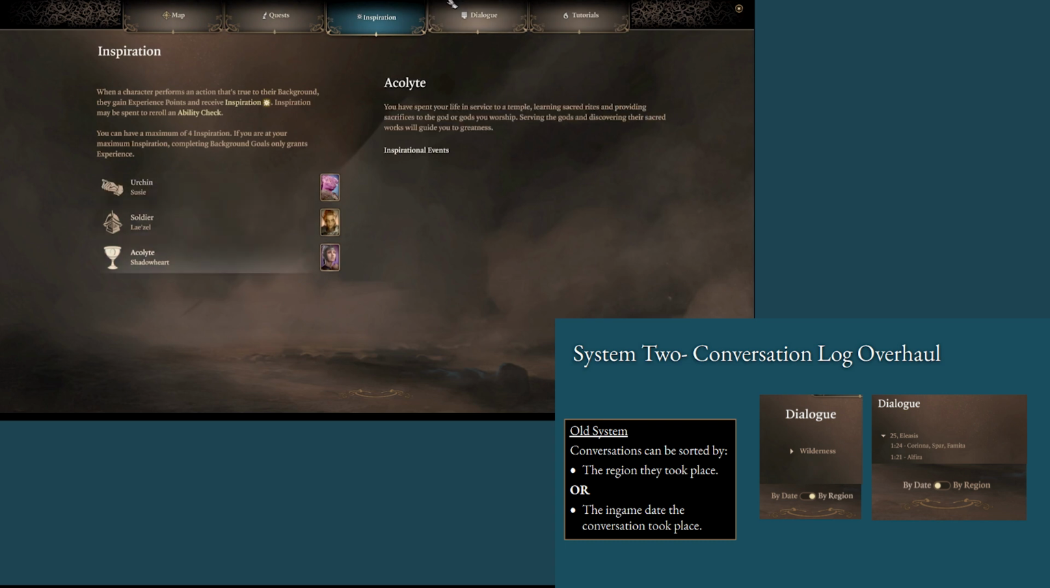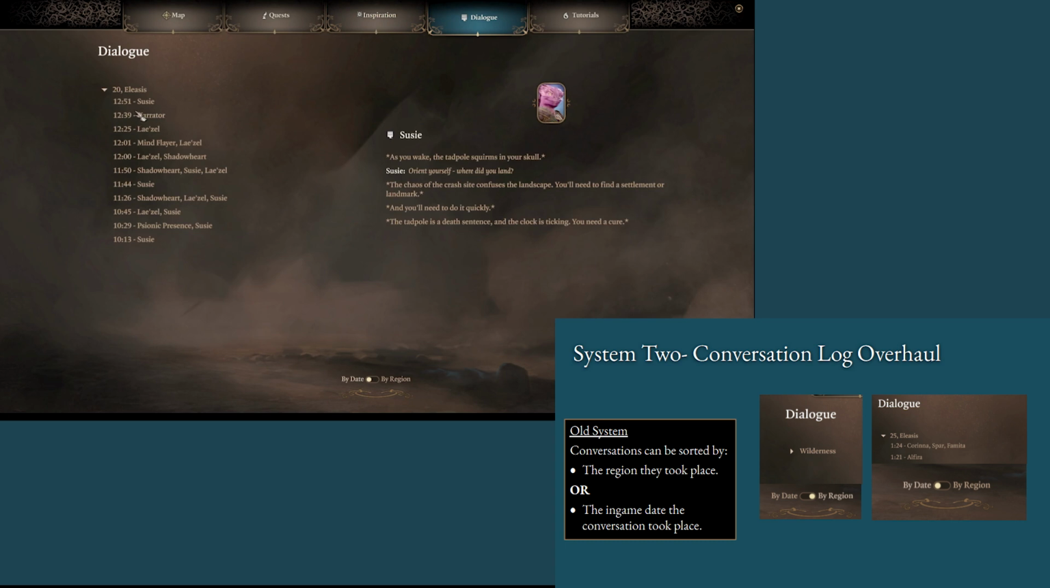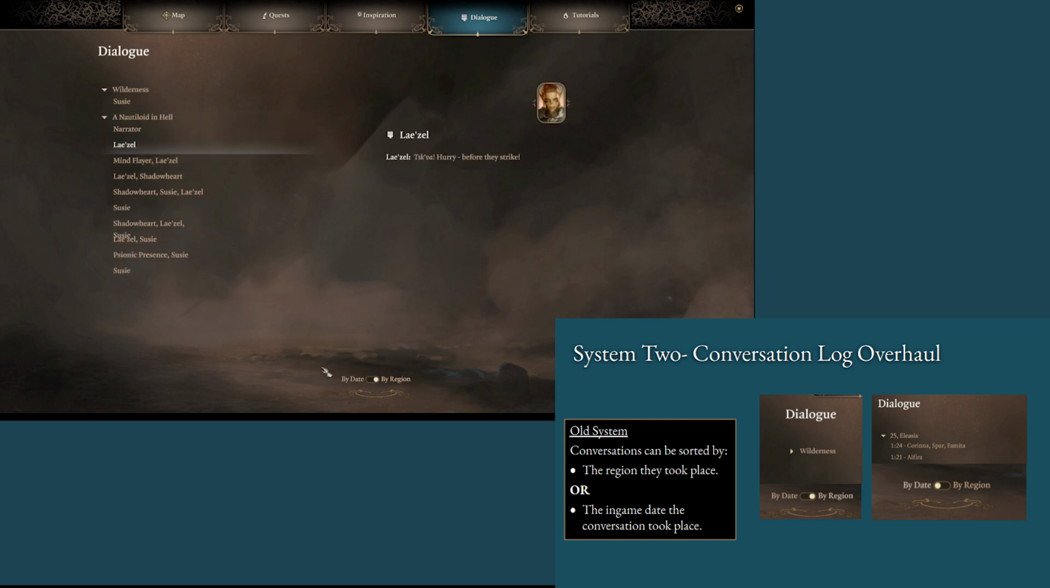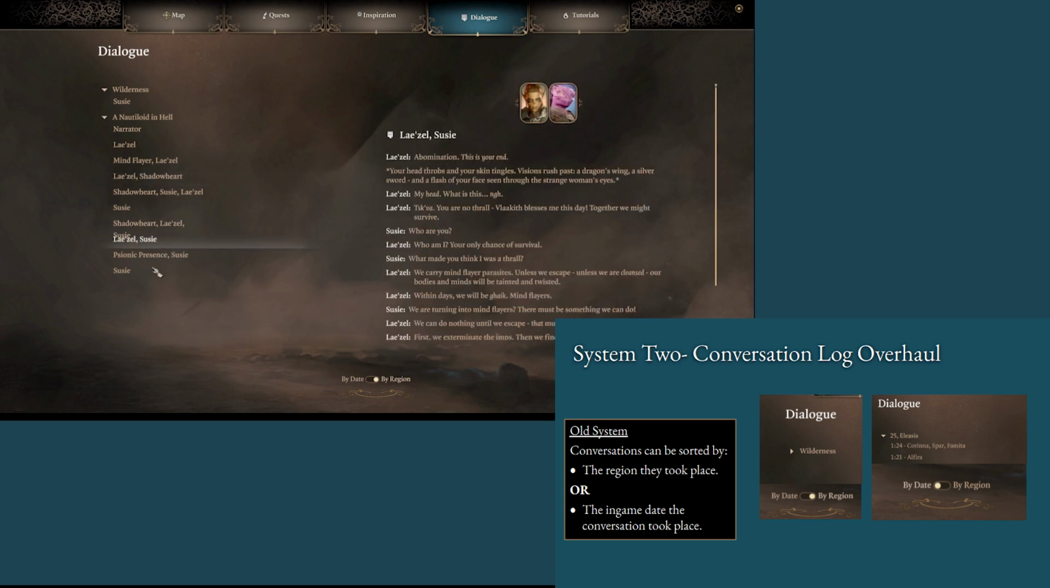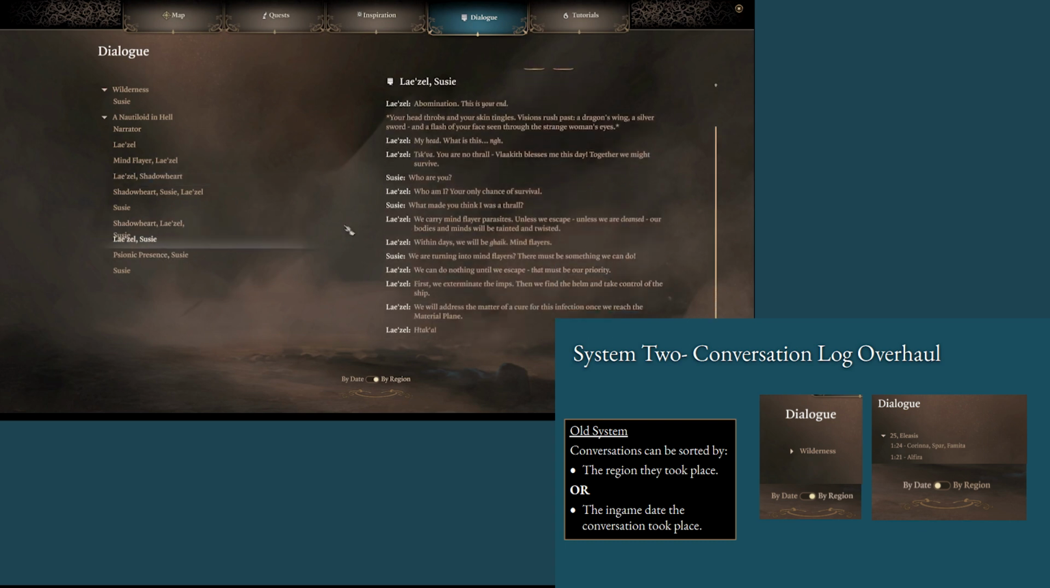The system is good because it's placed in the same menu as the quest journal, tutorials, and map, making the organisation of these menus sensible for where a player would expect to find them. The conversation log is also accessible with a single hotkey, meaning the system isn't buried behind too many menus. There are some issues with it, however.